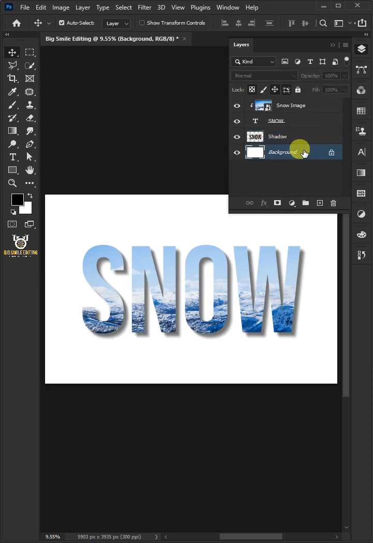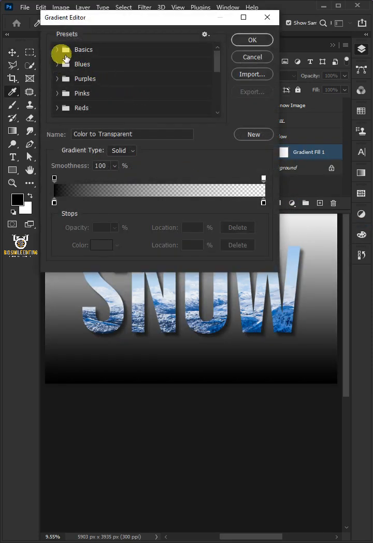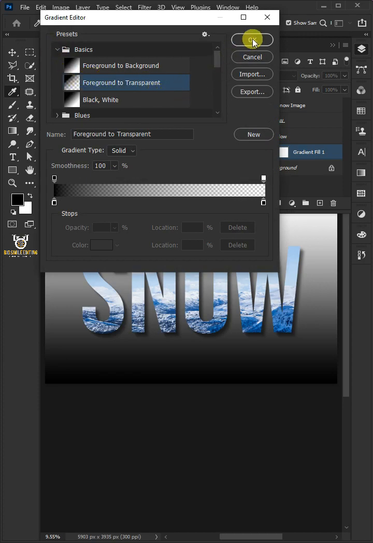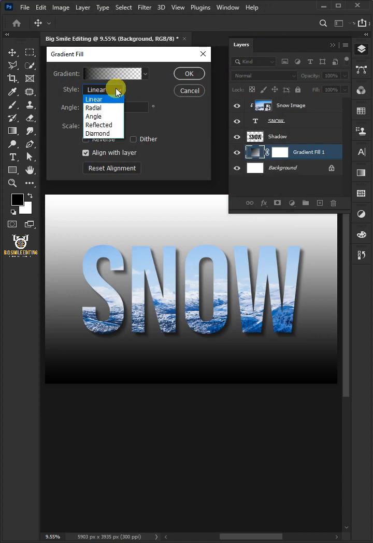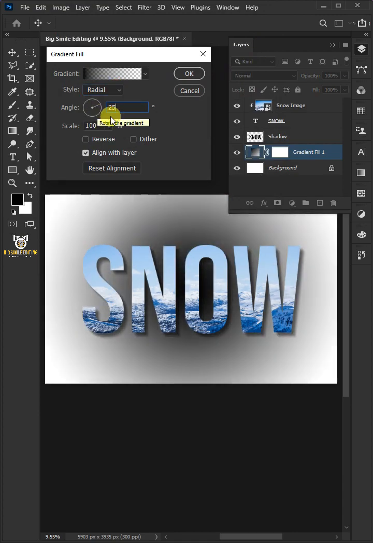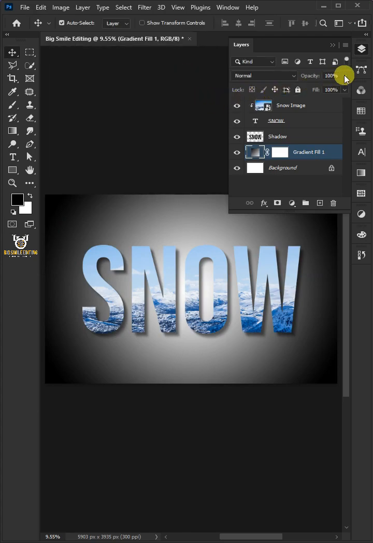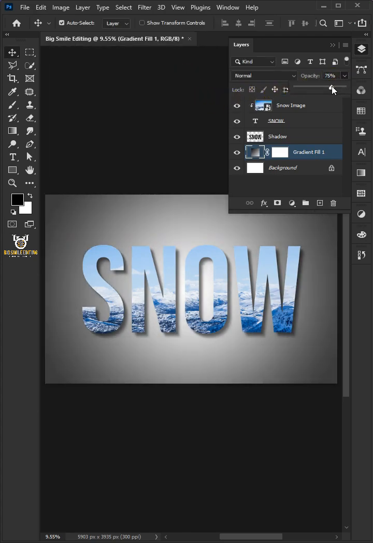Select the background layer again. Click on the adjustment layer icon and choose Gradient. Click to edit the gradient box. Open the Basics preset folder and choose Foreground to Transparent. Change the style to radial. The angle 25 degrees. The scale 100%. And the reverse, check the box. Then click OK. Decrease the opacity to 75%.